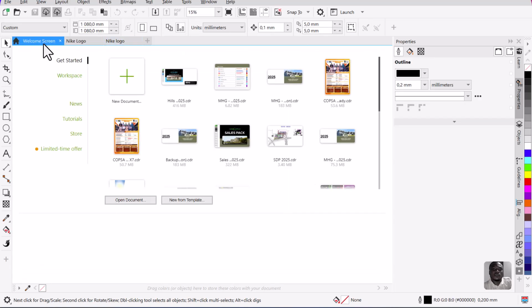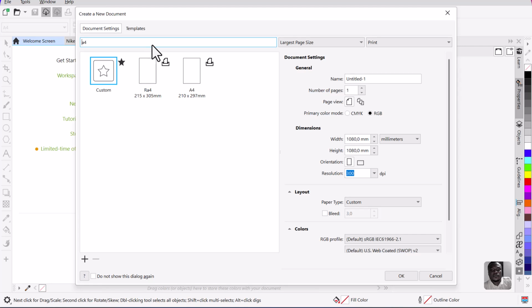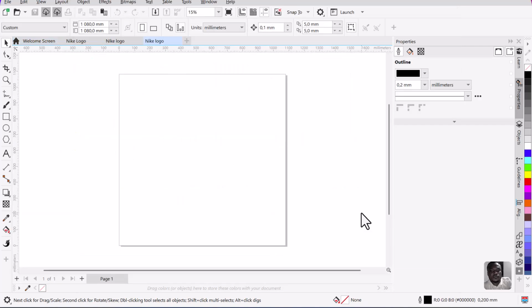Go back to your welcome screen, see that plus sign, you click on the plus sign, and then you follow the same procedure we did for the first and the second. Fill in the dimensions and anything else you want to add in. I'm not going to go into bleed. Bleed is going to be for another video, and also the primary color mode. So once you're done with all the information you want to insert, you just click OK or Enter. So yes, those are the three options for starting a new Corel file.